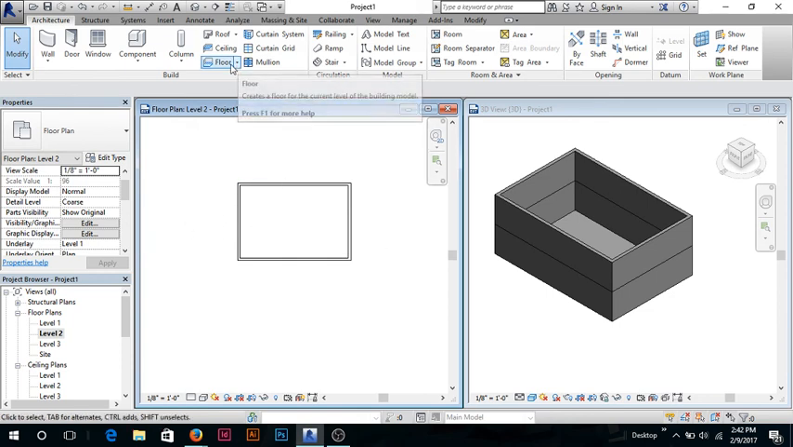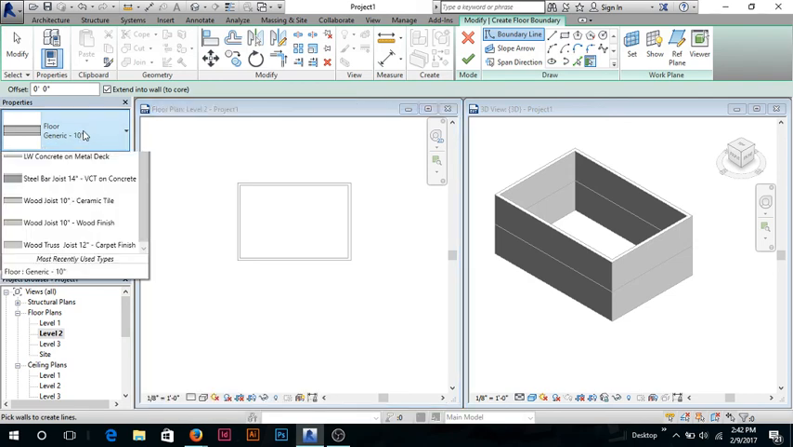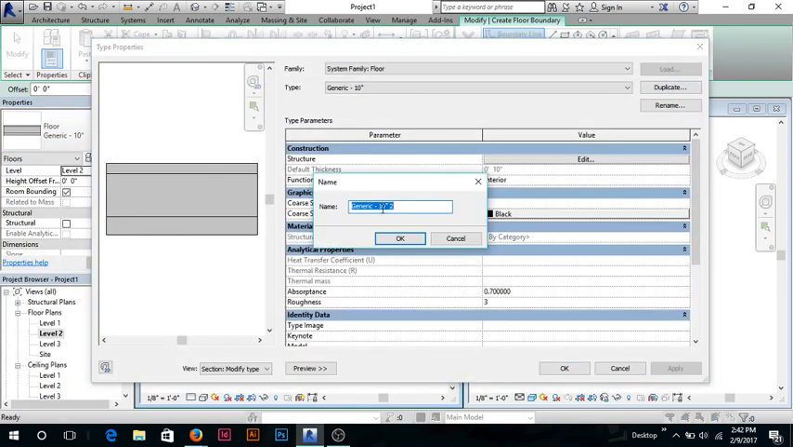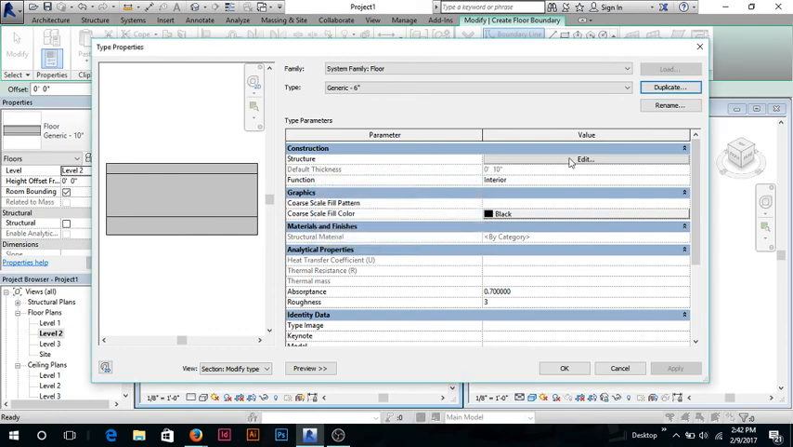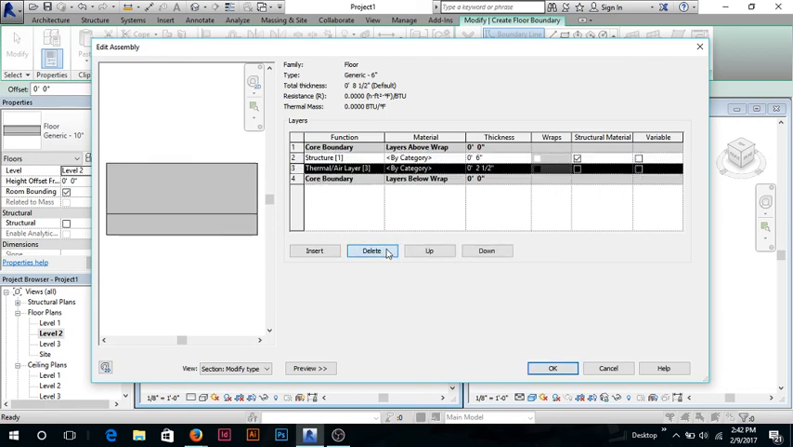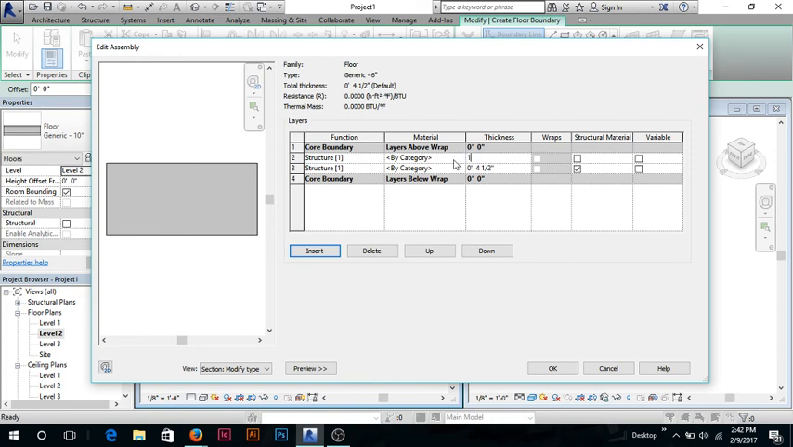Now, of course, we need to do another floor here, right? So we do floor. I'm happy with this 10-inch generic, but you know what? We don't need really insulation from the first floor to the second floor. Let's create a new type, edit, duplicate. Let's change this to a 6-inch, edit. Let's remove this and the barrier. You know what? We'll have a 4.5-inch structural, and then we're going to add a carpet. So if you guys didn't delete the carpet yet, or you can add it to be whatever you want.